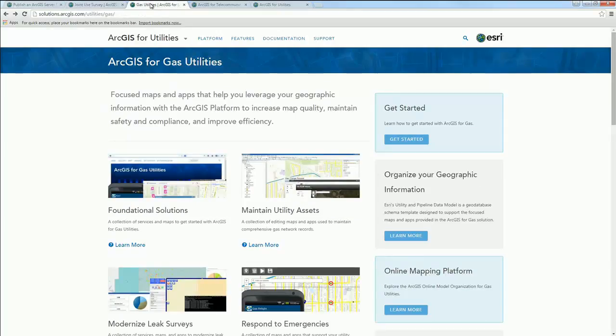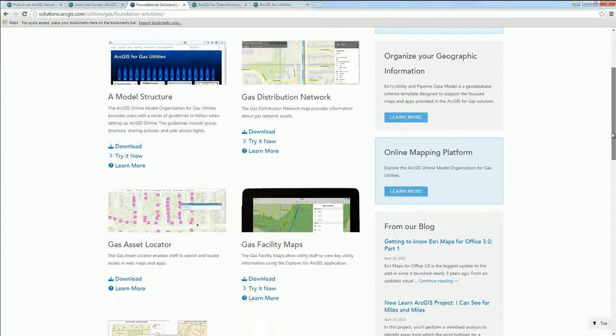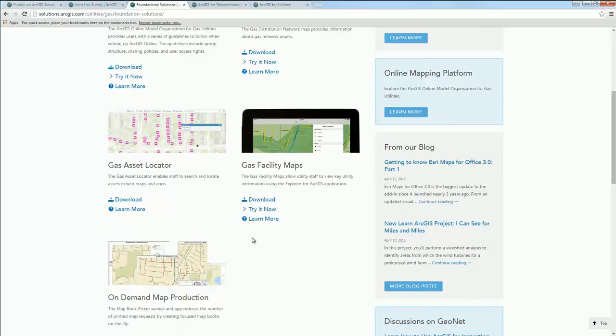We have the same pattern for ArcGIS for gas. For those of you in the gas industry, once again, I encourage you to take a look at the foundational solutions for gas. We follow that same pattern where we provide a model organization along with specific maps that you would want to publish, as well as a gas asset locator.